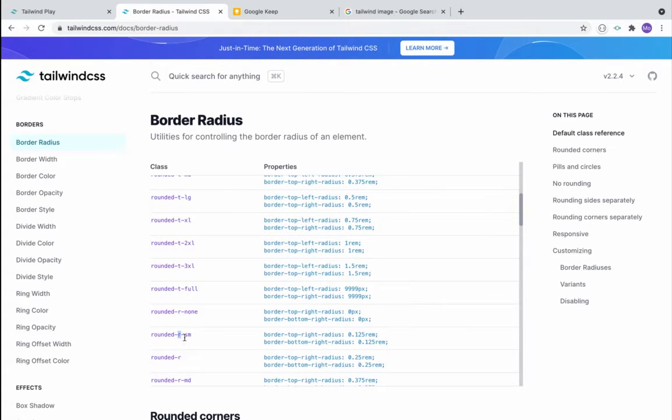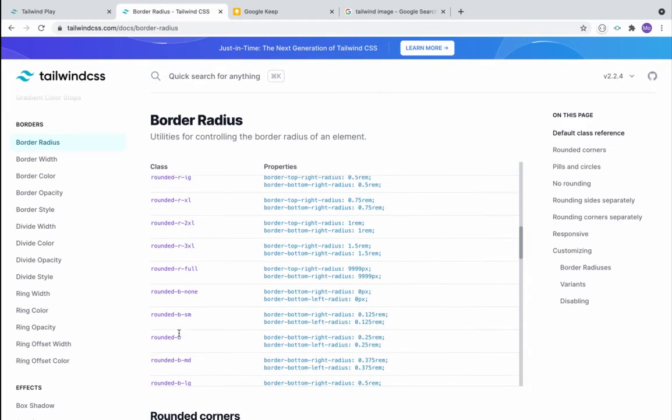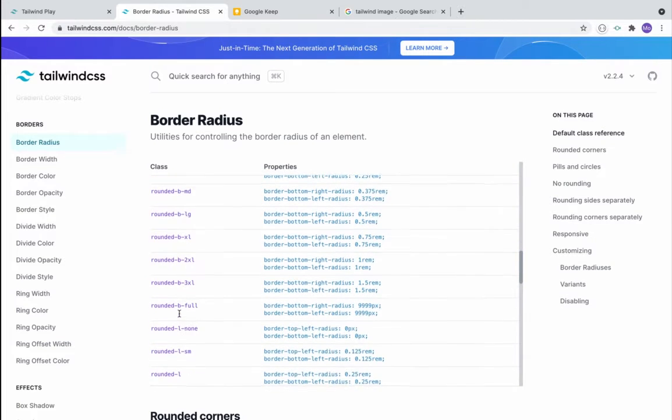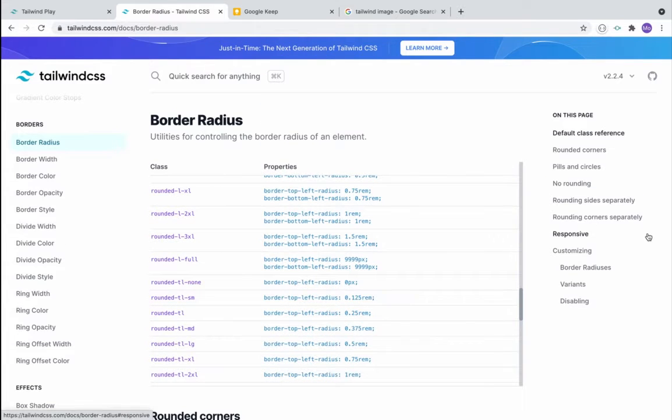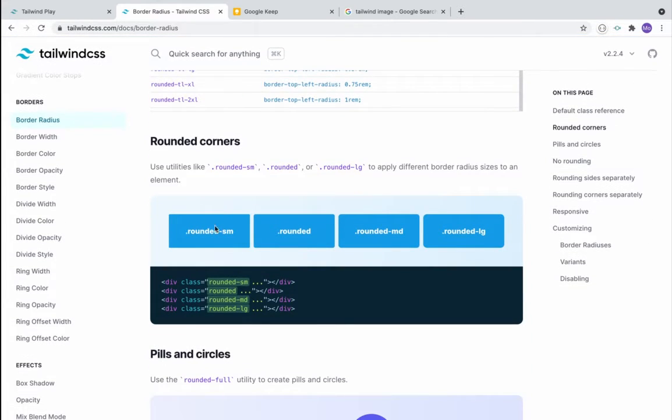So if we want to do the right one, we could do R. If we want to do the bottom one, we could do B. And we can also specify the size of it. So yeah, it's very easy to use. So now if we scroll down, we can basically look at these examples.